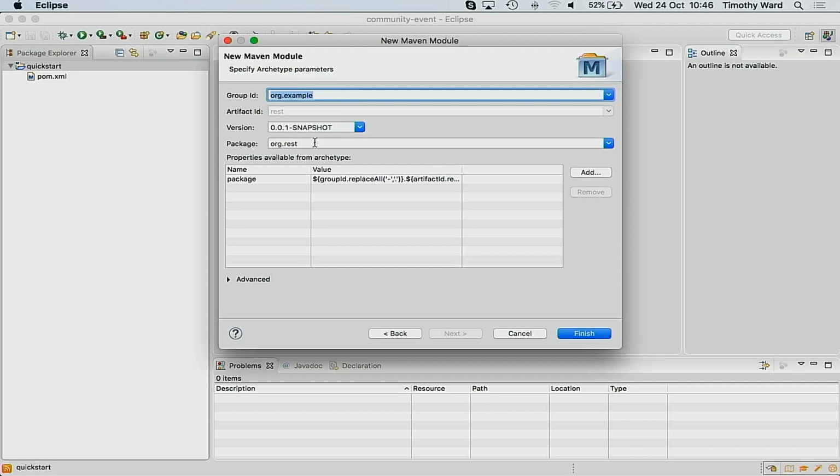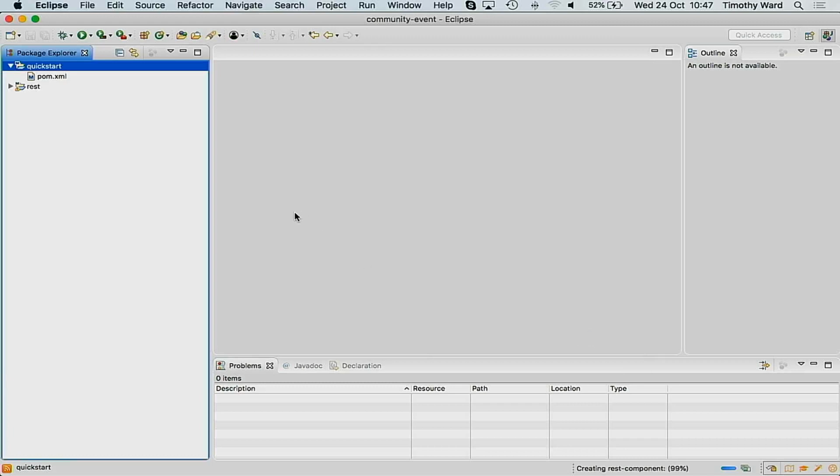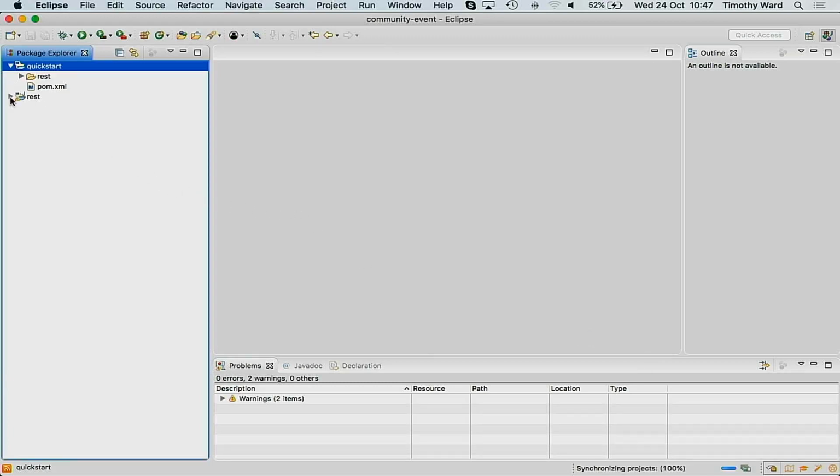So org example REST, and this is one of the bits where, if I'm not careful, M2E is going to mess me up, because it likes to believe that it can rename the package without telling the archetype plugin, which does not work. So, let's see if I got that right. Woohoo, everything compiles.